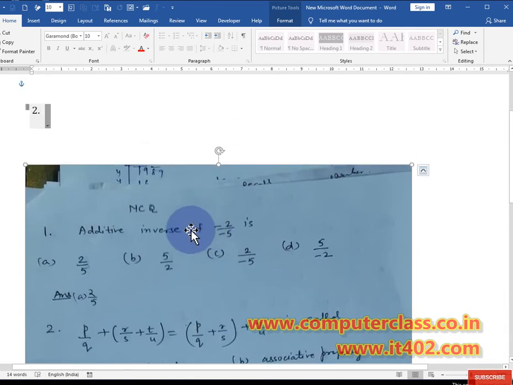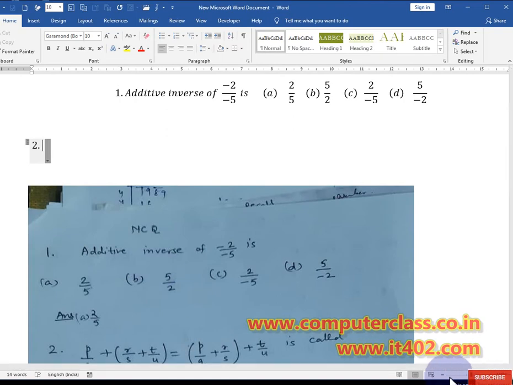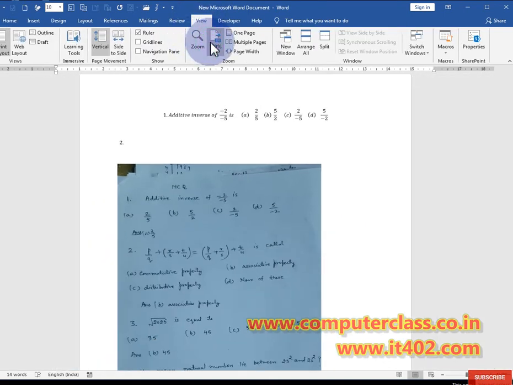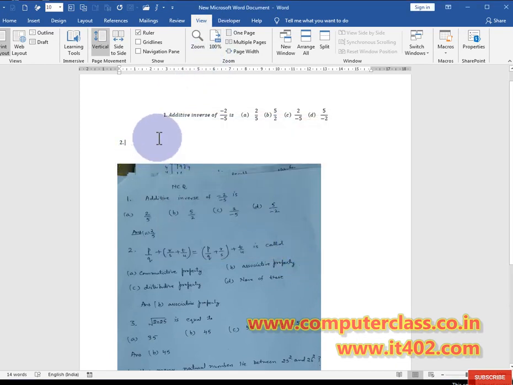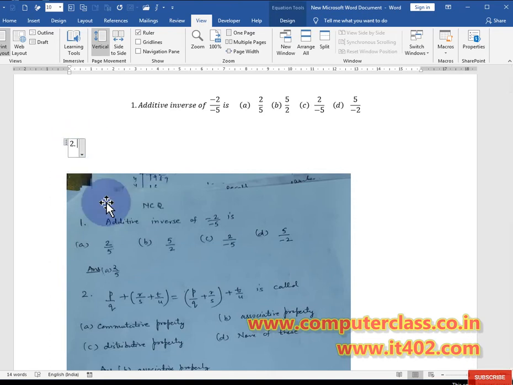Just shift your picture to the position. I am just moving down, zooming down. You can also use the zooming option from here, like that. You can use any of the zoom options to fit your picture to the screen. So the next one is this. I just need to check whether I clicked inside this blank equation or not.